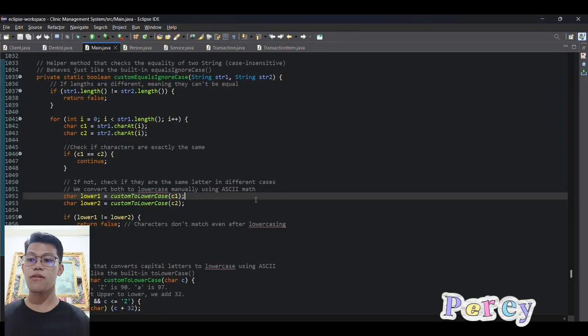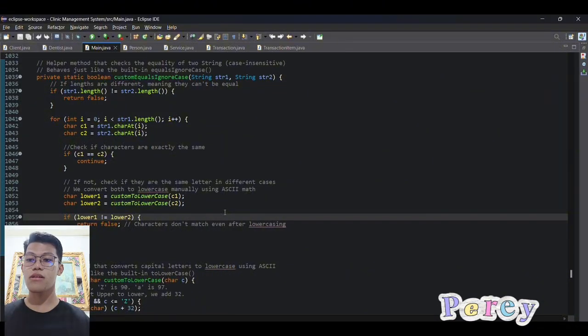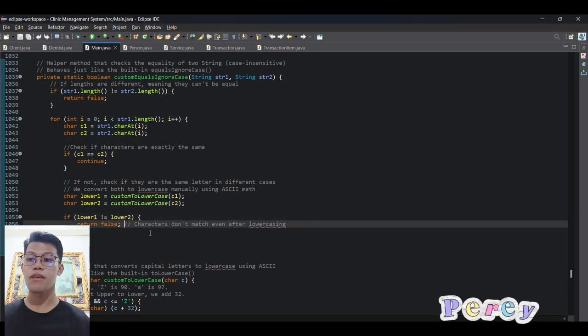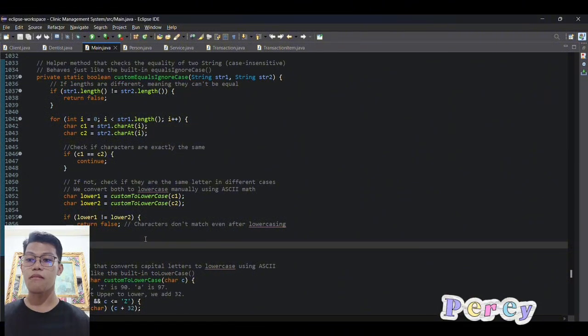After converting both characters to lowercase, the method compares them again. If they still don't match, that means the strings are not equal, so the method returns false. If the loop finishes without finding any mismatched characters, the method returns true, meaning both strings are equal regardless of case. So that is our custom equals ignore case.